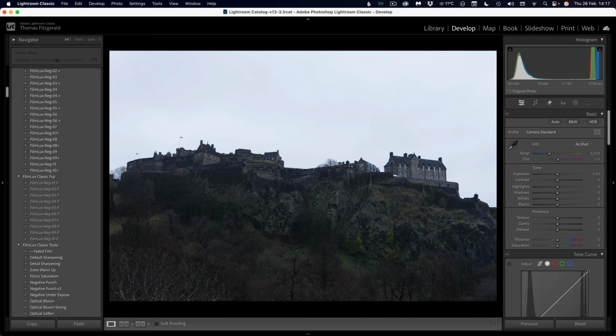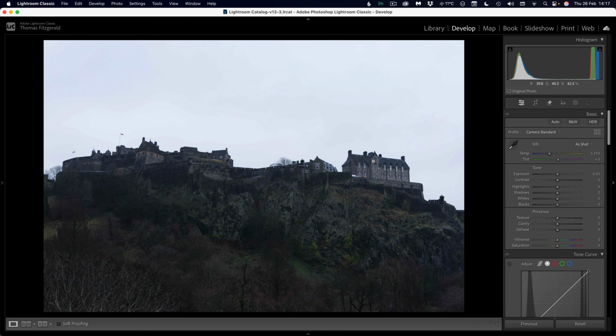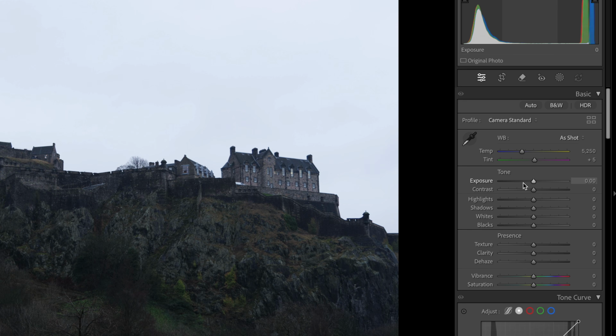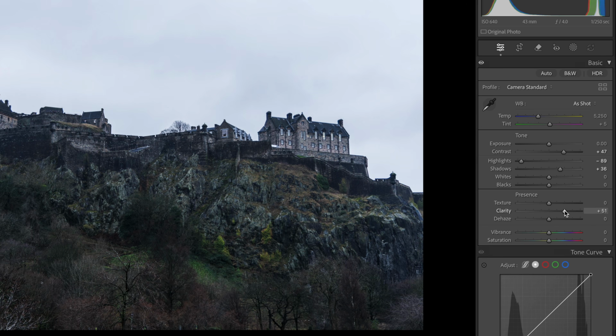So the first thing we want to do is bring down the sky and bring up the castle. You might be tempted to jump in and bring down the highlights, bring up the shadows, maybe add a bit of clarity, add a bit of contrast. While that's okay, you start to run into trouble, especially if you add too much clarity. You'll start to get halos and stuff, so we don't want to do that.